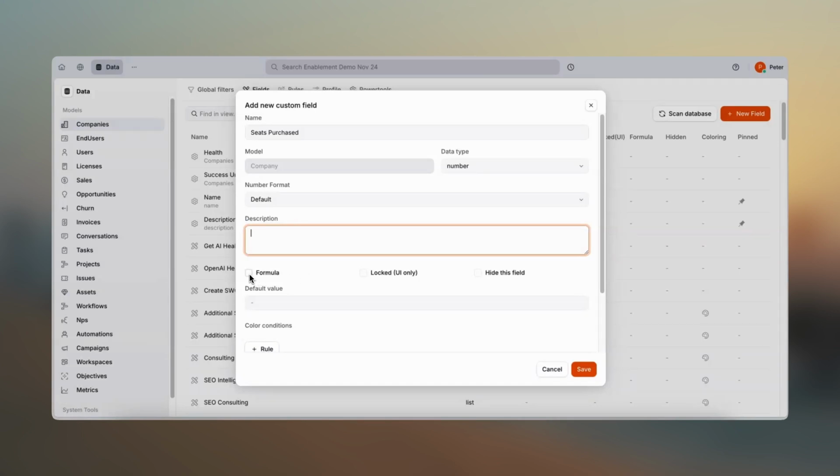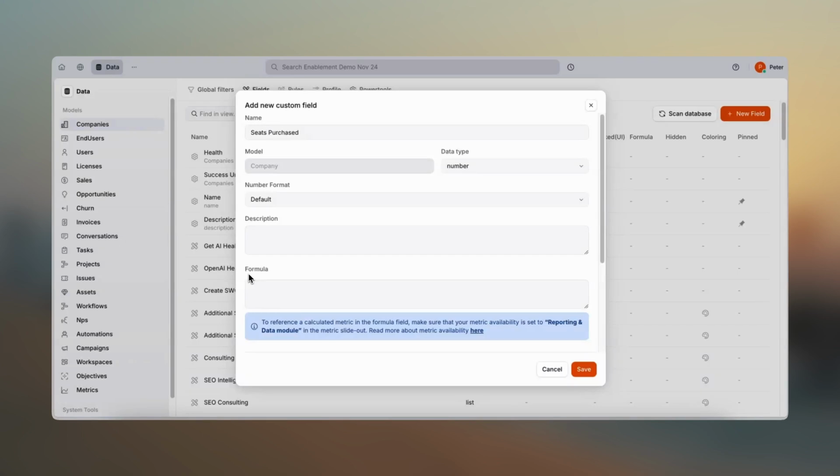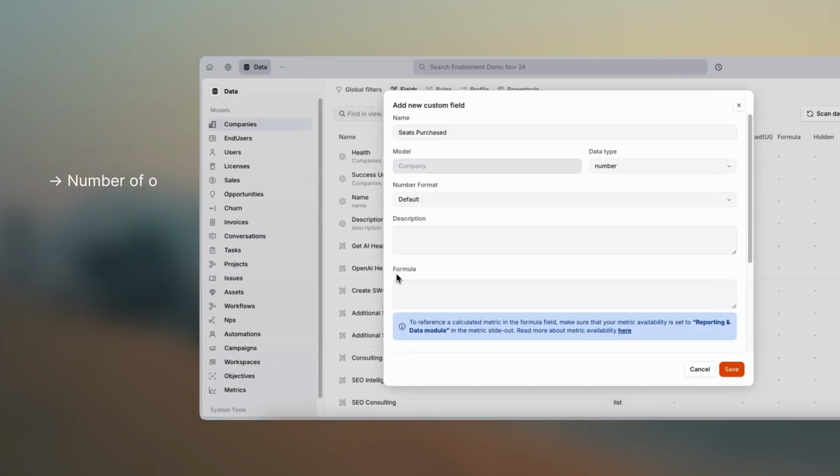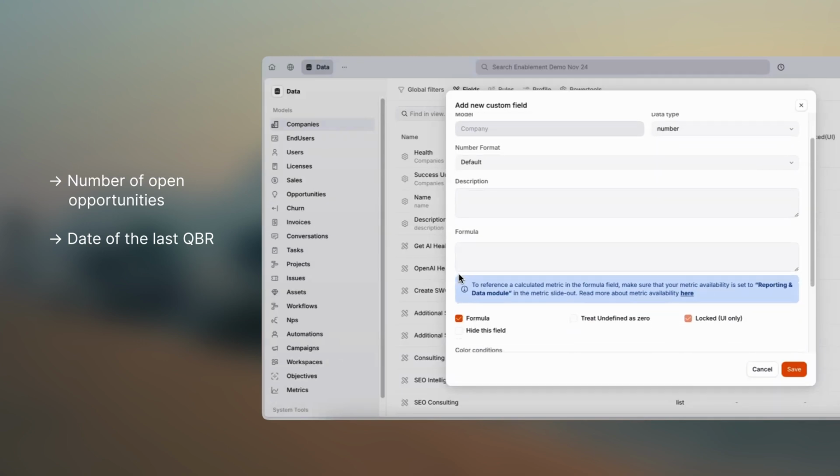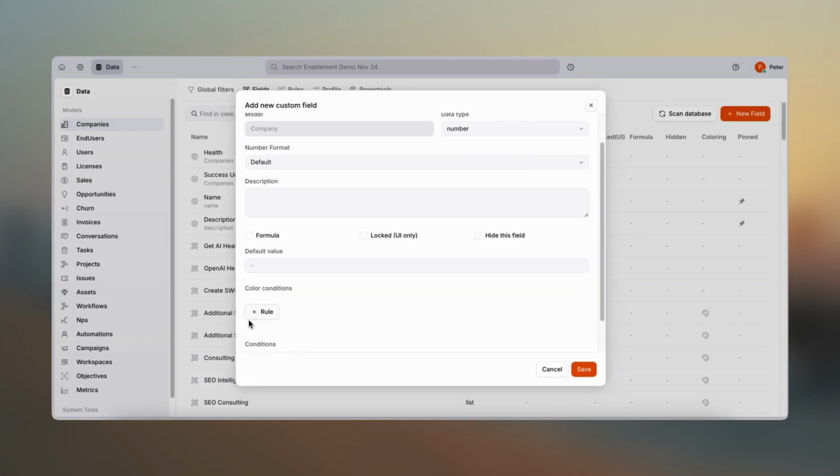Formula fields allow you to calculate values based on your data or display data from other models at the company level. For example, a field showing the number of open opportunities displayed on the company or the date of the last QBR held with a customer. You can read about their power in our Help Center. Select whether this field should be locked, making it read-only and uneditable, or hidden, meaning it won't appear in searches or be displayed.